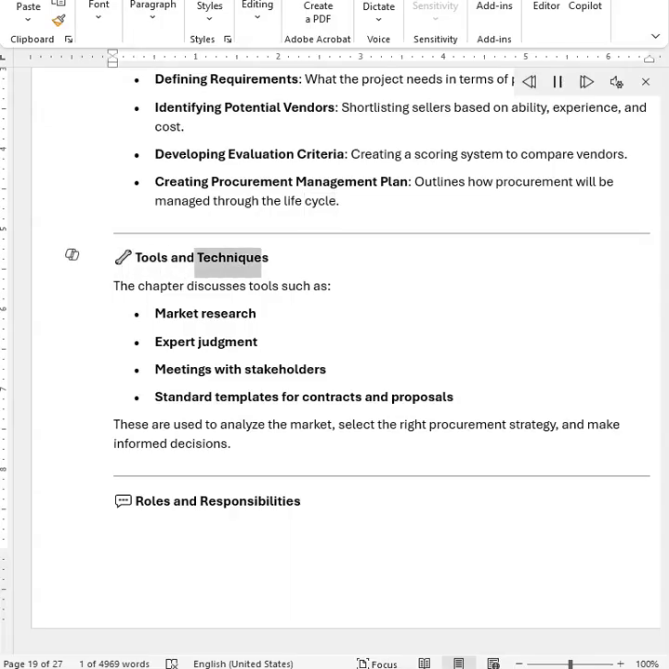Tools and techniques. The chapter discusses tools such as market research, expert judgment, meetings with stakeholders, standard templates for contracts and proposals. These are used to analyze the market, select the right procurement strategy, and make informed decisions.